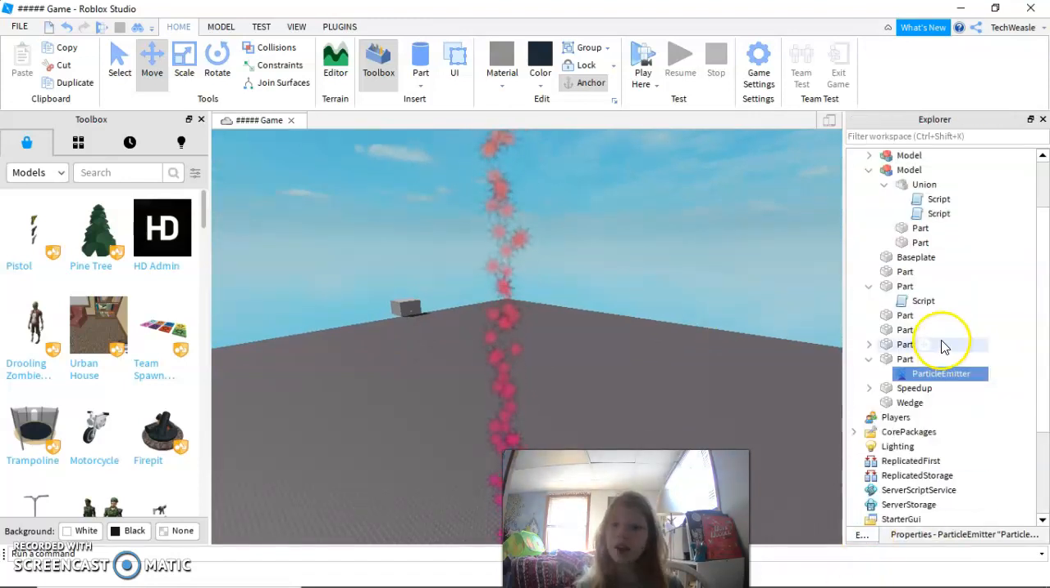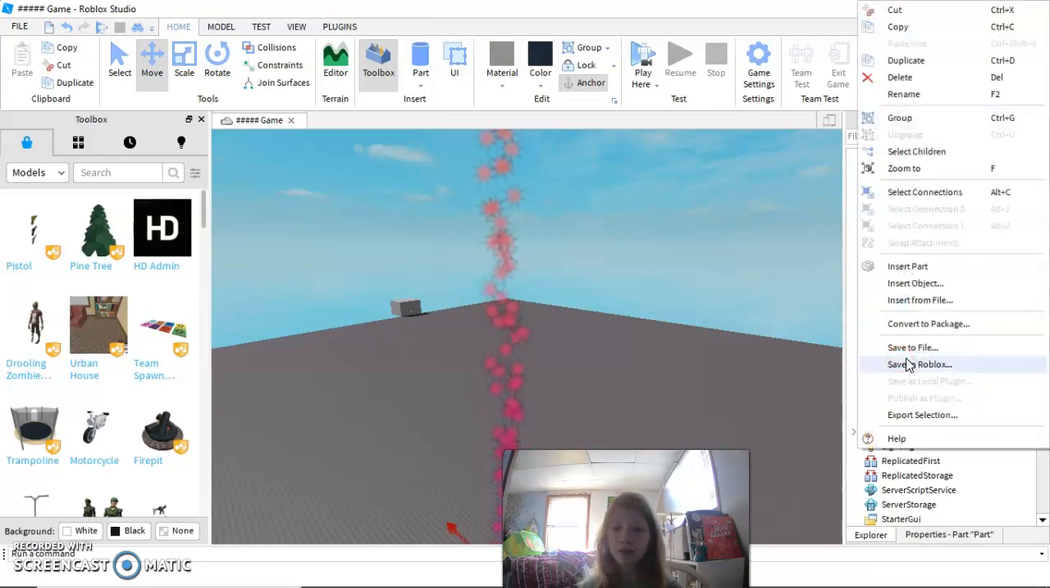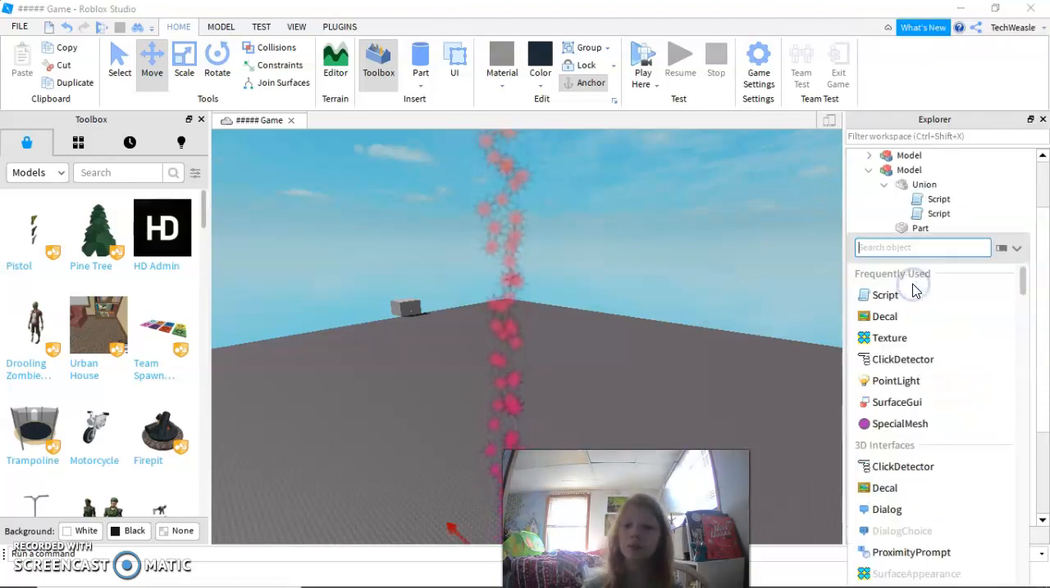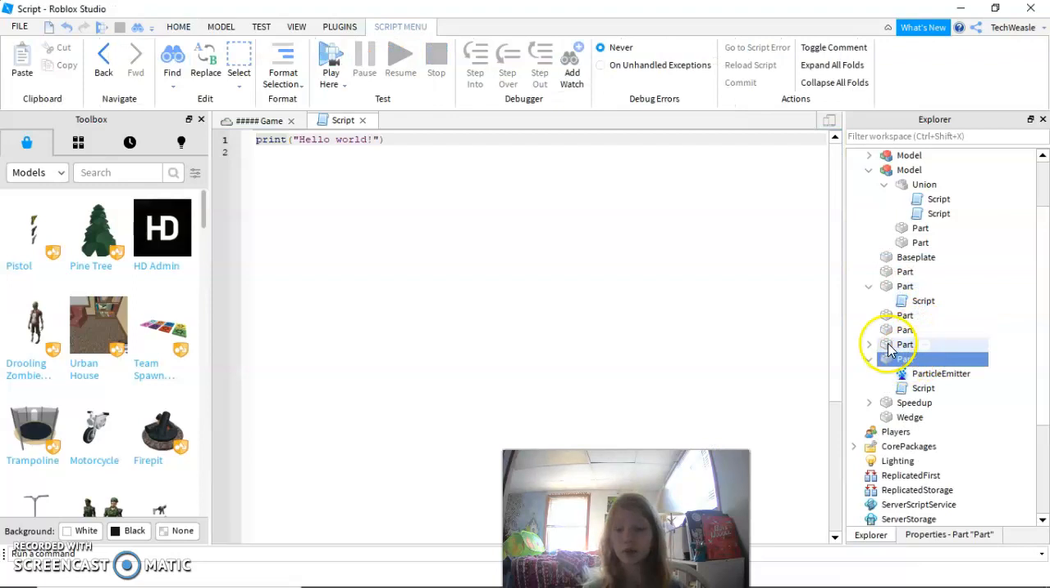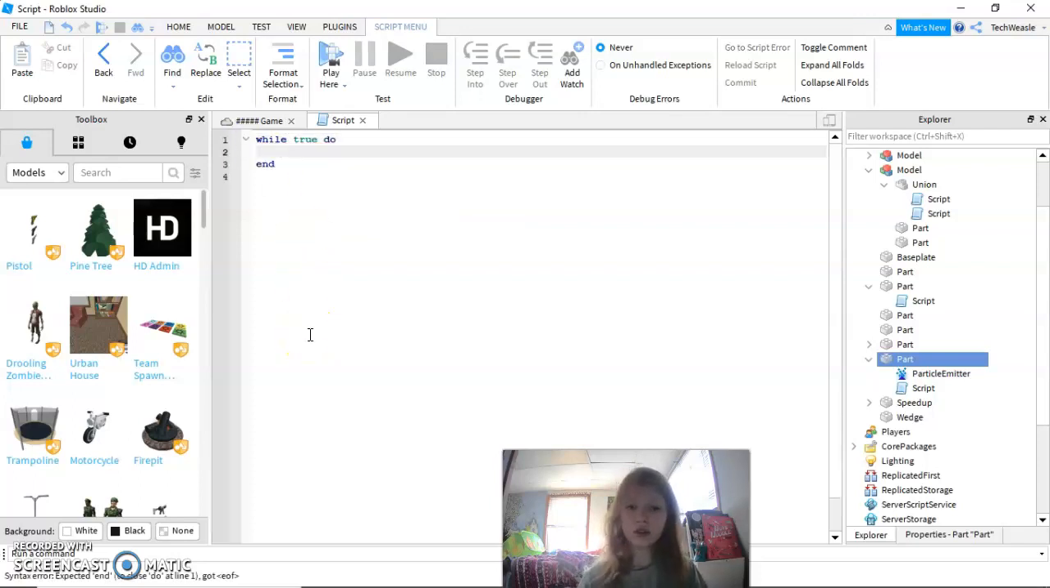Okay, I'll show you how to add a script, just to make this a bit cooler. You can either put the script in the particle emitter, but personally, I'm going to put it in the part, alongside the particle emitter. I'm going to do while true do, basically a forever loop that would be inside an if statement, so while that if is true, it does this, but it's not inside an if statement, so it's just going to go on forever. Watch the last video to learn more on that.